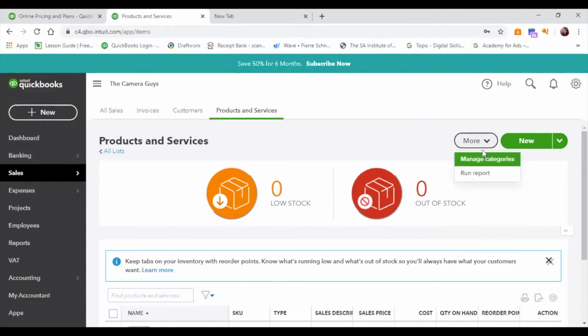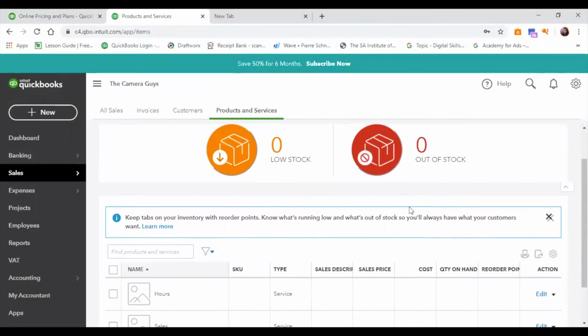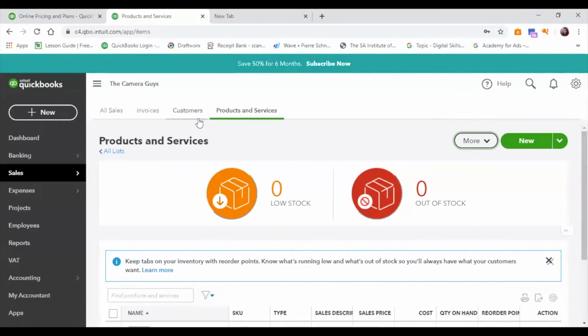Okay, so on our product and services, we've got low stock and out of stock, right? And we've got new, more tab, and it looks a bit odd, right? But it's going to be so easy, and I'm going to show you how to do it now, right? So let's say you've got different products and services. So I'm going to give you an example from Camera Guy's perspective. So we sell cameras and we sell training on these cameras, because you're never going to buy a camera if you don't know how to use it, right?